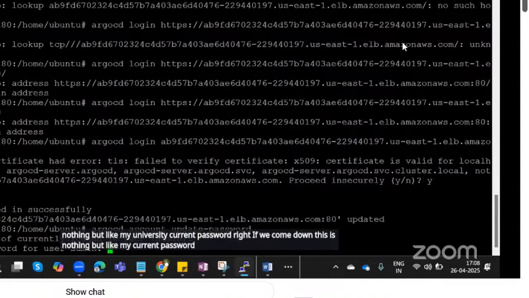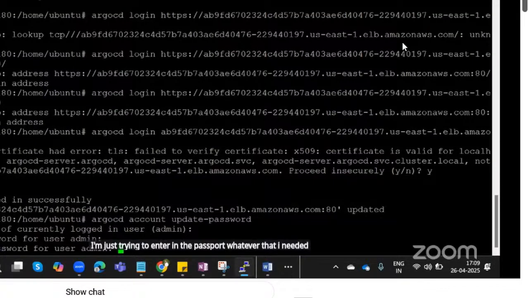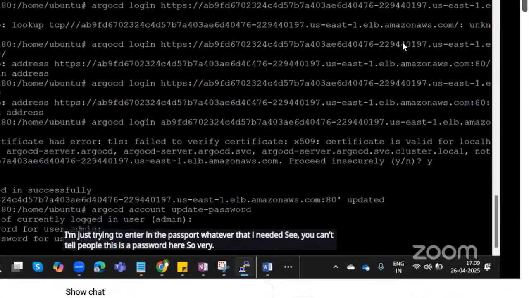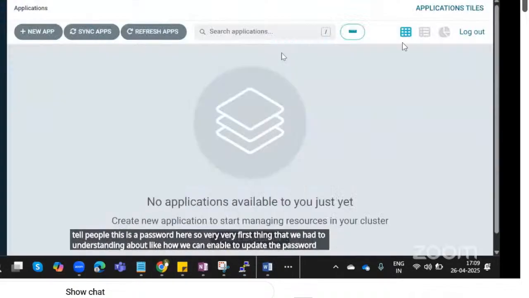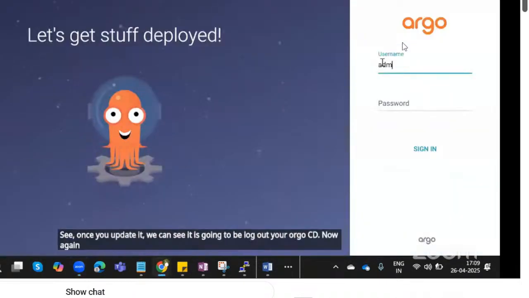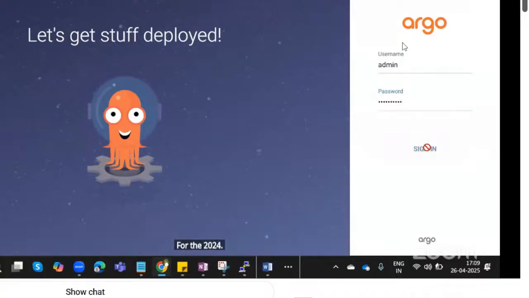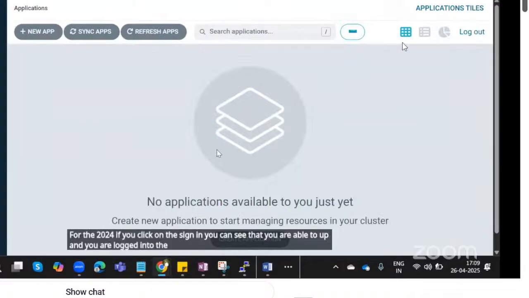Once we hit enter, we have to put the new password. I'm entering whatever password I need, and you can't see the password here. This is the very first thing we have to understand about how we can update the password. Once you update it, it is going to log you out of your Argo CD. Now again we have to log in with the new password. Let me go back here and put 2024. If you click on sign in, you can see that you are logged into the Argo CD. Right now, I don't have any applications.